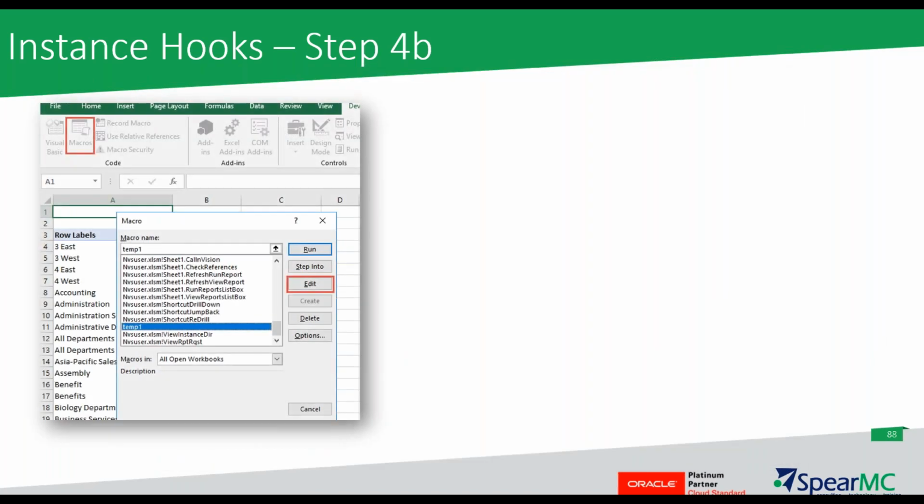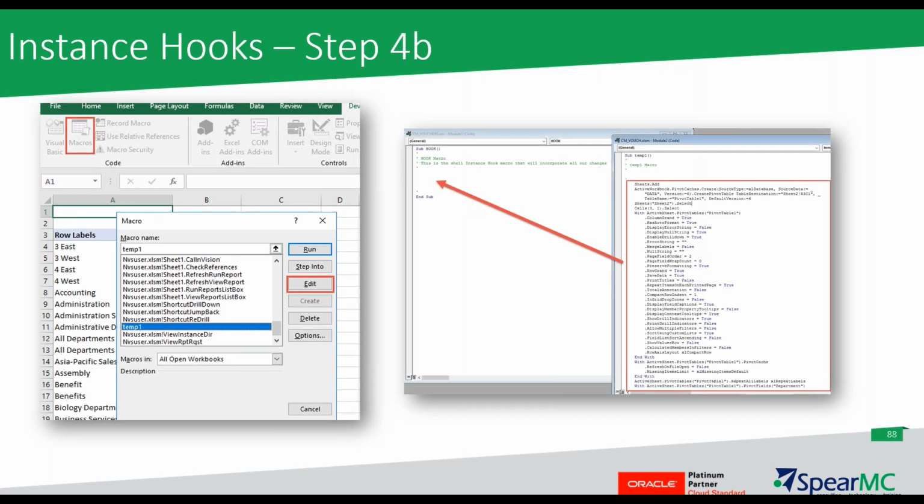Okay, so now we've got this temp one. We're going to edit that, and now we've got all this code. And could I write all that code from scratch? No, of course not. I don't know how to write all that code from scratch. It doesn't matter. Creating the macro will create the code for you. You're going to take that code in between the sub temp and the end sub. You're going to take all that code, and you're going to put it into your instance hook in the layout.